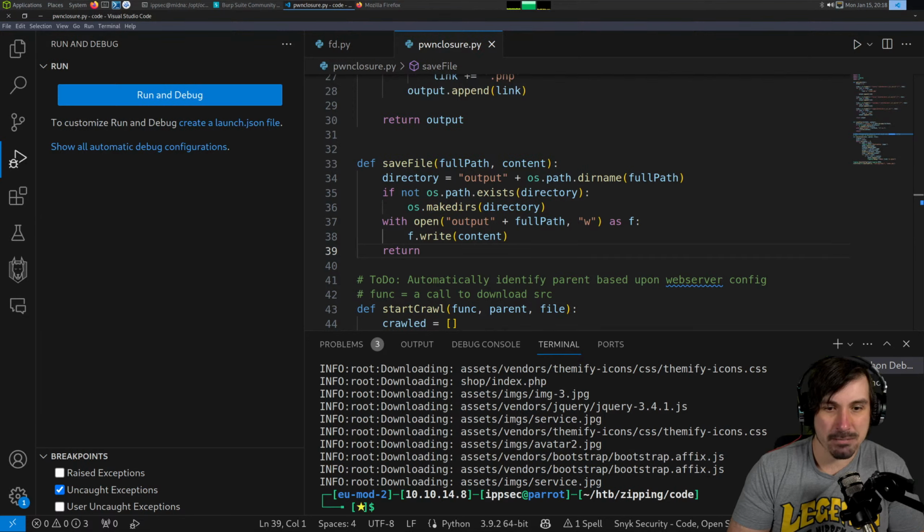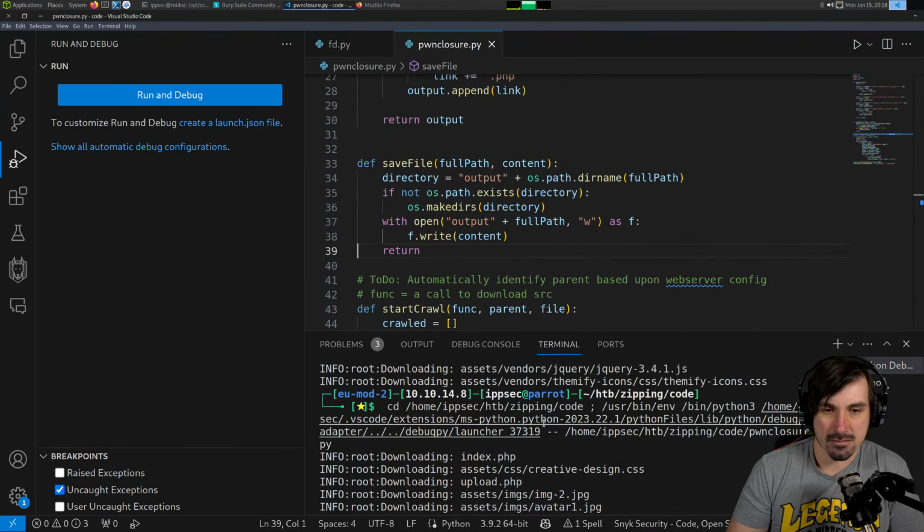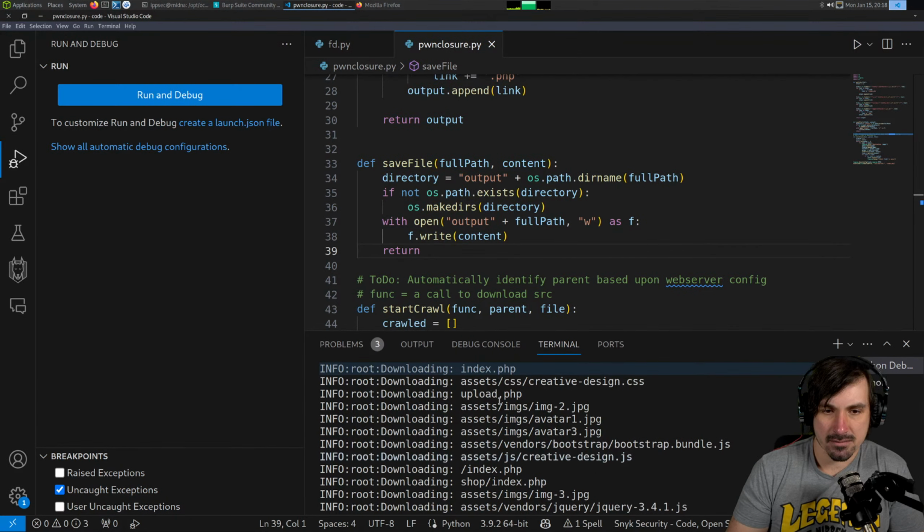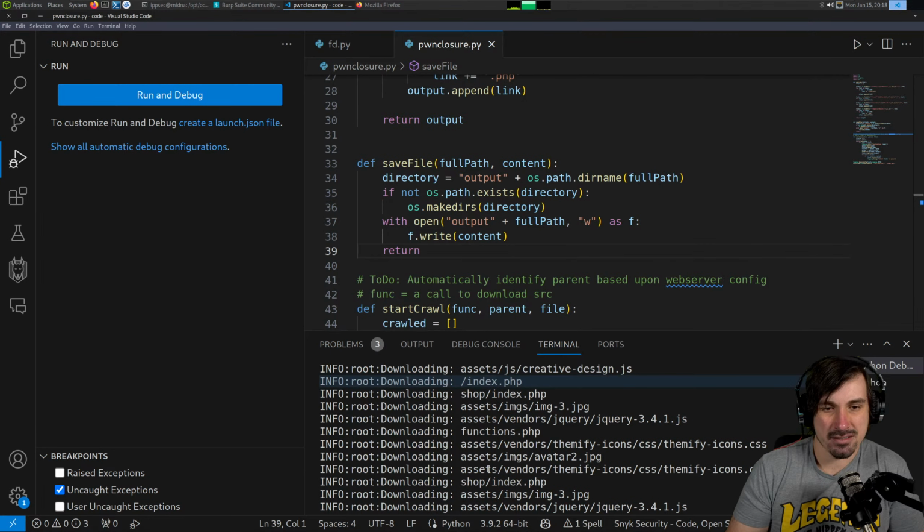It ran shop index PHP twice. Did it? We see index. It ran index twice. Oh, because it begins with the slash. That's going to be a bug.